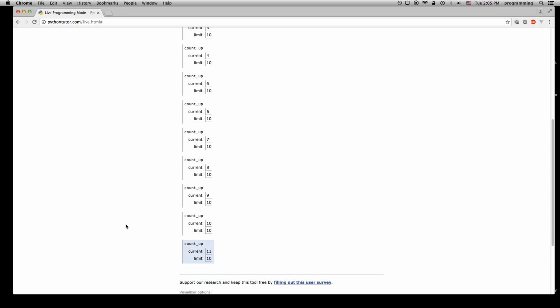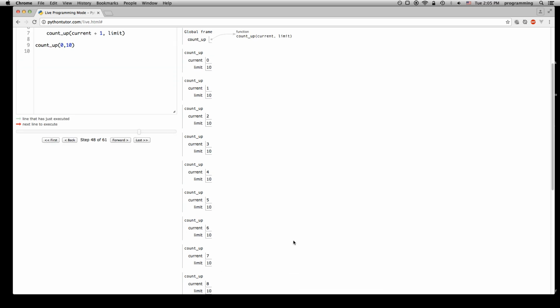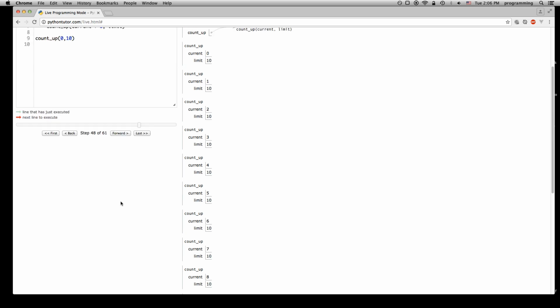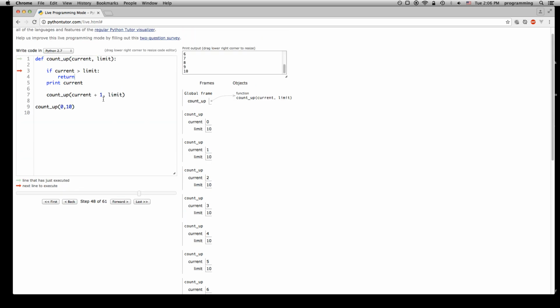The way people usually describe this is a winding phase and an unwinding phase. What we've done is visualize the winding phase, which is building up the stack of functions all the way until a base case is reached, right? So now when we hit 11, when current is 11, we return.